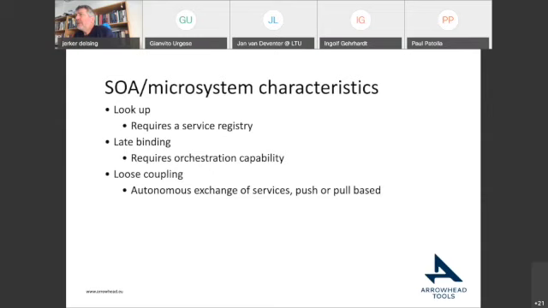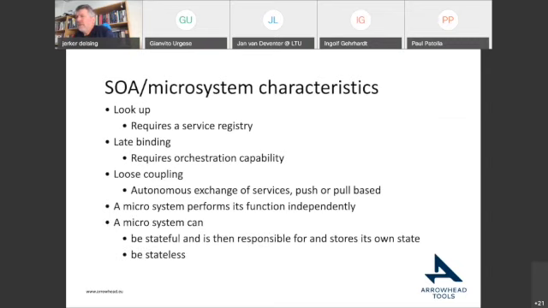That means that we are only connected when we are exchanging services. We can use push or pull based approaches for exchanging data. A microsystem performs its function independently. It doesn't need any external information to make the computation or actuation that it's designed to do. And a microsystem can be stateful or stateless. These are the characteristics that we are considering here.